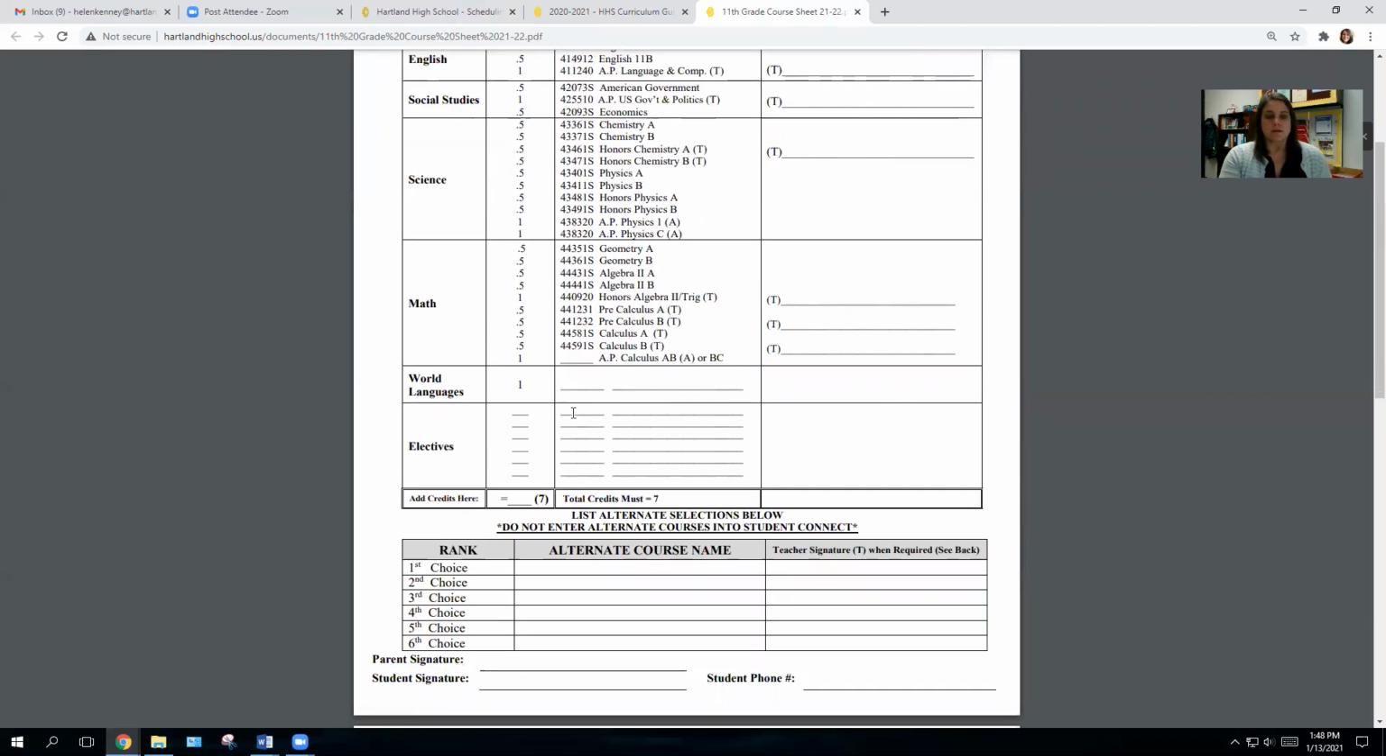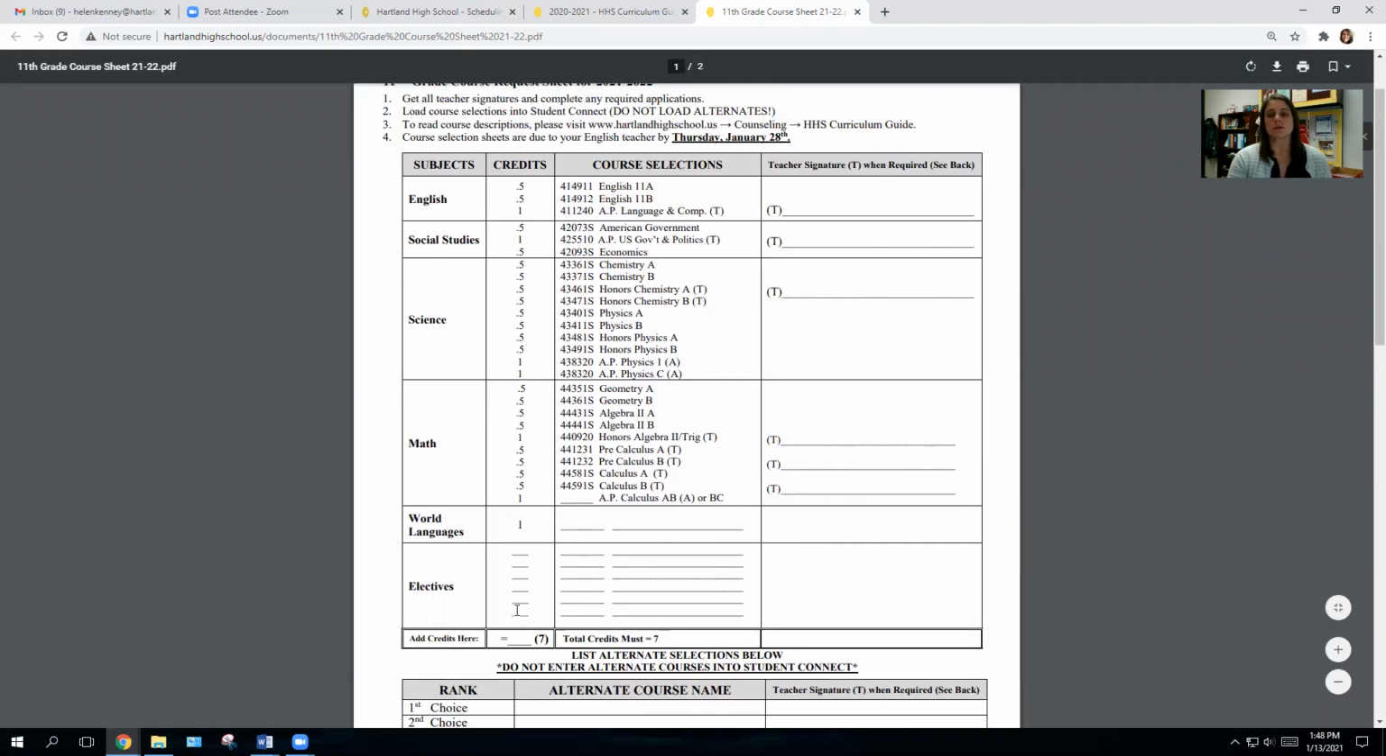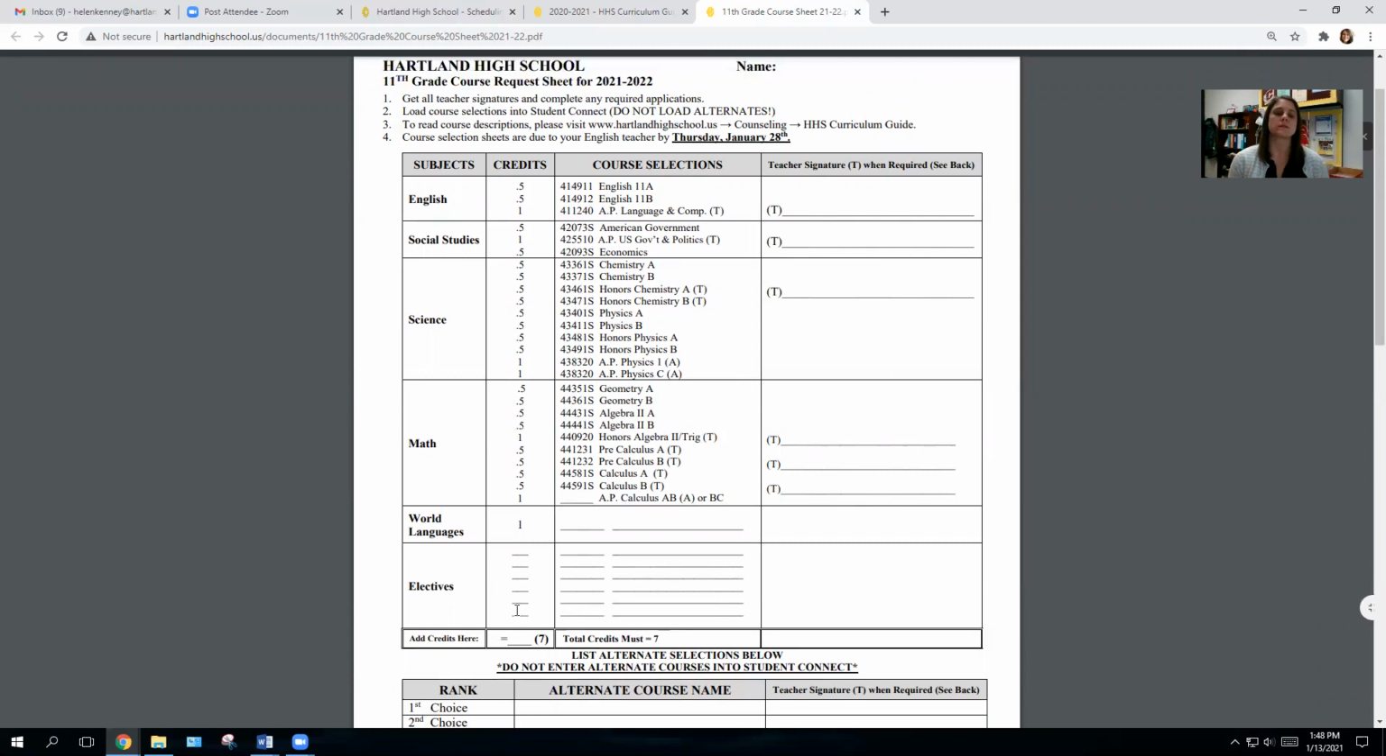All right, so then you're gonna select electives. You write the credit value here in this column so that it helps you add up to 7. You write the course number here, and that's for your reference, and the course title here. Now, if you write any classes in your electives box that require teacher signature, that's what this space is for here. All right, so from English down to electives here, you have your perfect world 7 credits that, if you had it your way, this is what you would do in 11th grade.